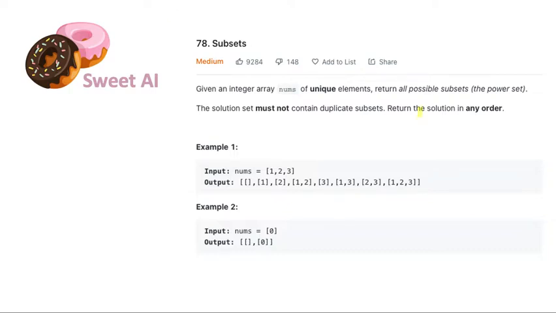So what do we have here? We are going to have an array of unique elements and we are going to return all possible subsets. One constraint that we have here is that the solution must not contain duplicates, and the order does not matter. As you see in this example, this is the input that we are going to get, nums including these elements, and this is what we are going to return, which is all the combinations of elements of this unique array.